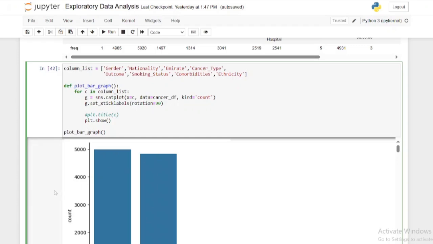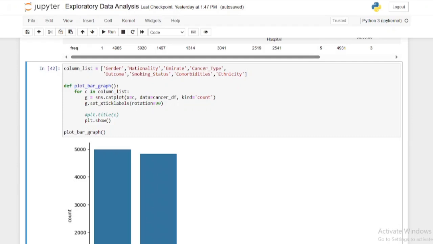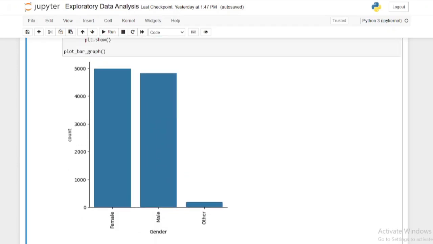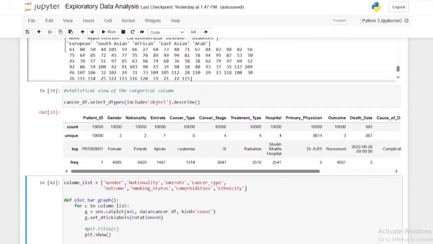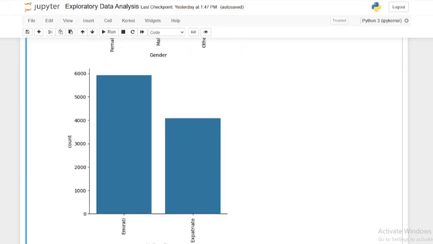If I go ahead and click on this, we can get a better view. You can see for our gender we have female, male, and others, and male is the most occurring gender. So this is confirming the information we got earlier, where we got 3 unique genders, and the top gender as female. The next visualization is showing us the nationality, and we have 2, Emirati and expatriate, and you can see most patients were Emirati.